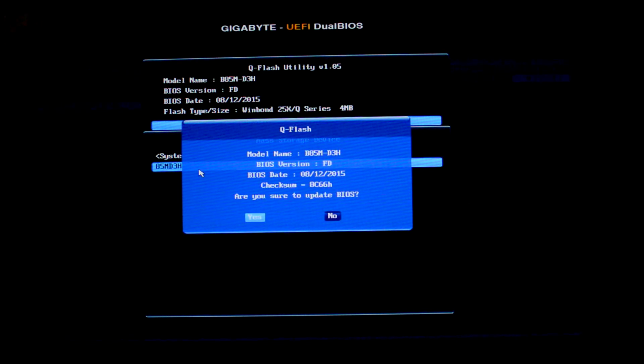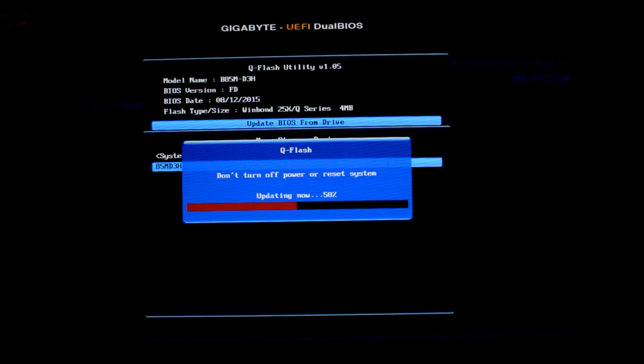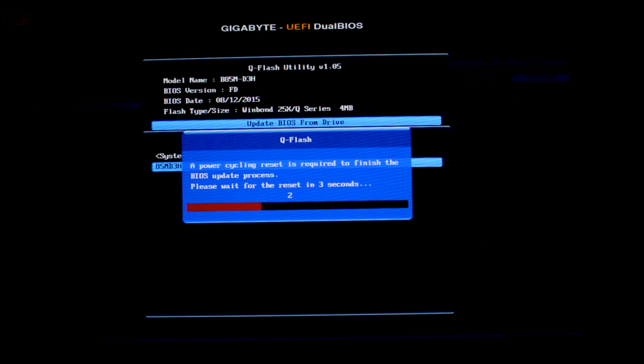It hardly takes 15 to 20 seconds to update your BIOS. Are you sure you want to update the BIOS? Yes. It's erasing the older BIOS and updating it, and the PC reboots after the BIOS update is complete. Just to make sure you have updated your BIOS, keep pressing the delete button again to enter the BIOS. It takes a little time to boot up.